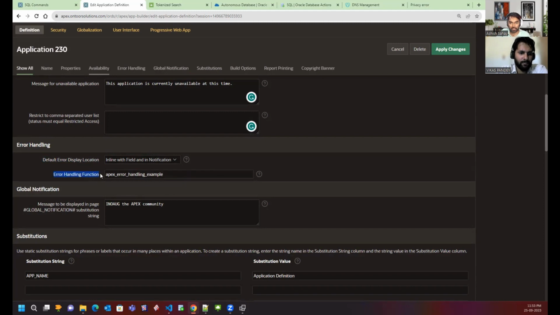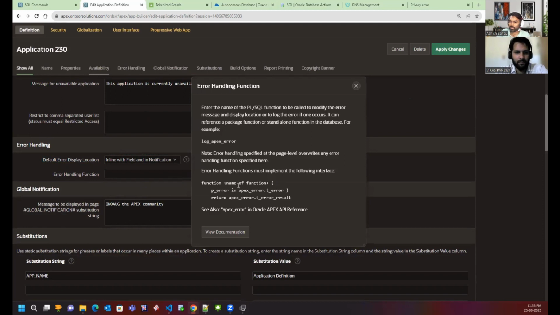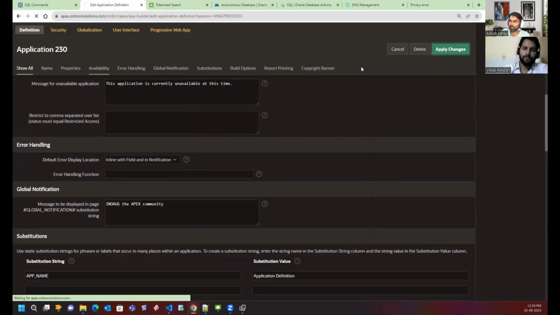The second option is pretty exciting, which is the error handling function. I'll show you quickly. I'll just save this particular function. We have used the error handling function. It is completely taken from what the Oracle documentation provides. I will go through that.